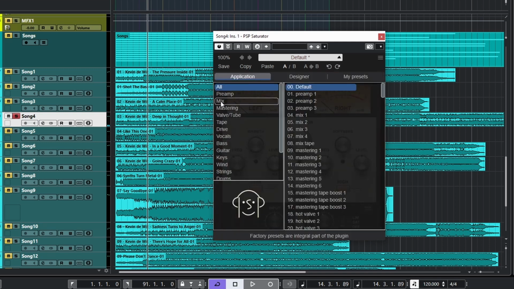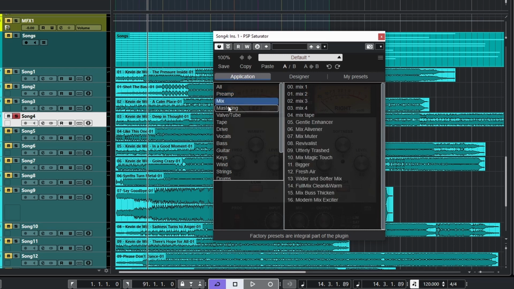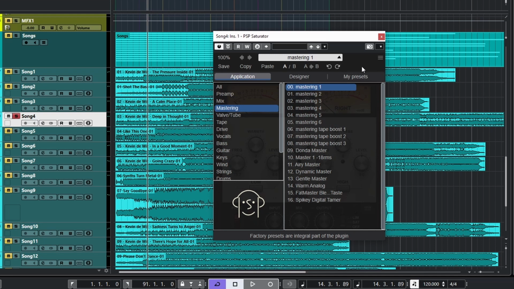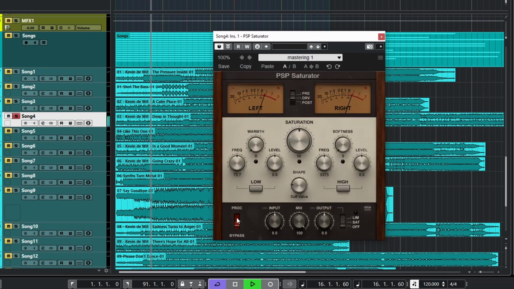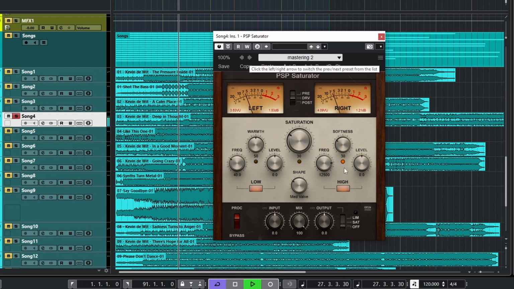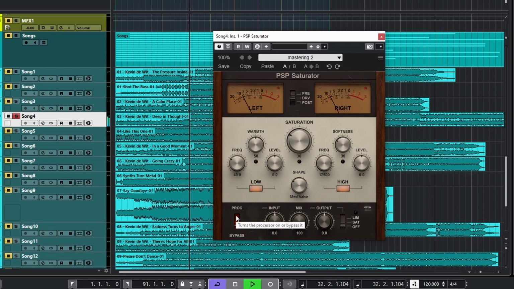Okay, let's check out some of the presets. We've got mix, we've got preamp ones, we've got mastering. So we could say, all right, let's go with mastering. I would assume being mastering, we would be a lot more subtle. So we've got the low and the high off. We're just using some normal saturation here, soft valve. Now we're adding some extra high and lows. If you listen to the rhythm guitars on the side, you can hear the grit come out there. Definitely adds some extra oomph and life to it.